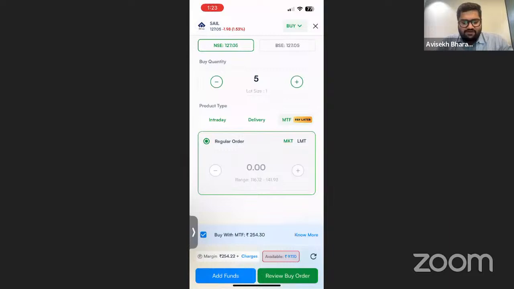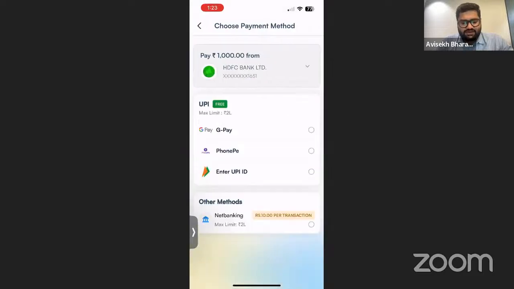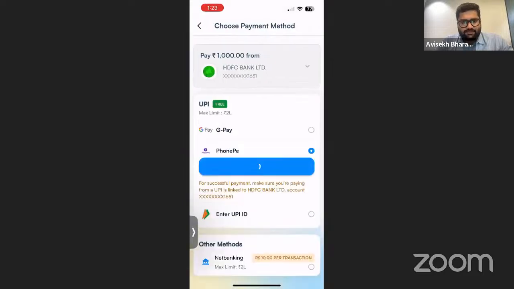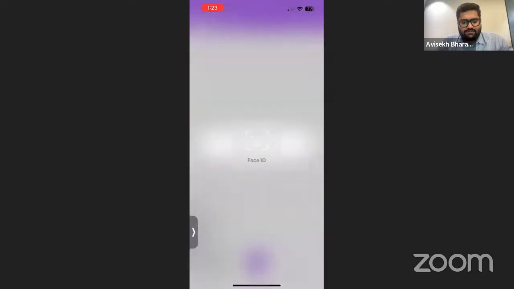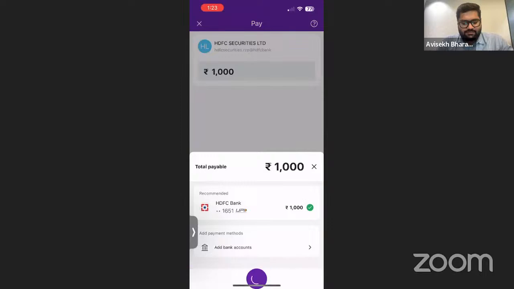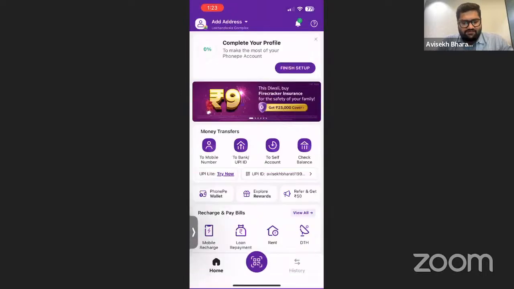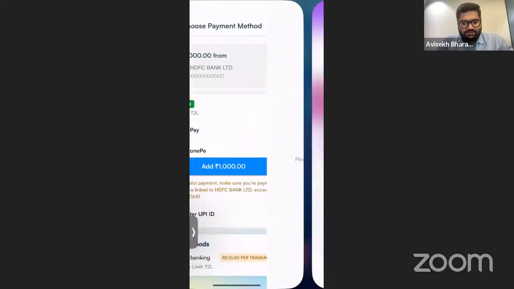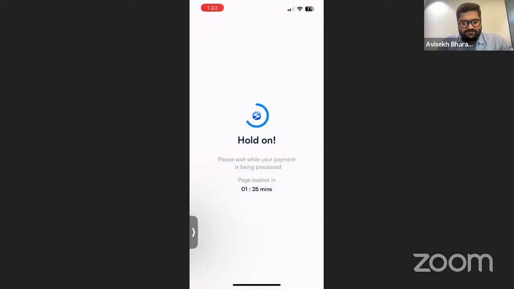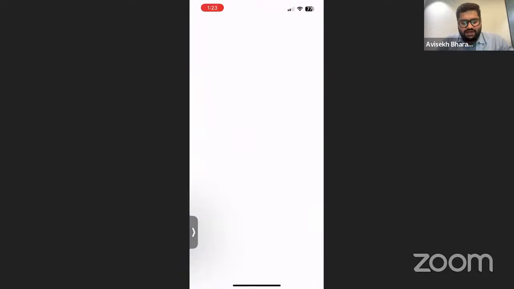Now let me add funds before I can move ahead. Say, for example, I add 1,000. So adding funds is not allowed since screen sharing is on. Just a second. So what I'll do is I'll move to Sky again.